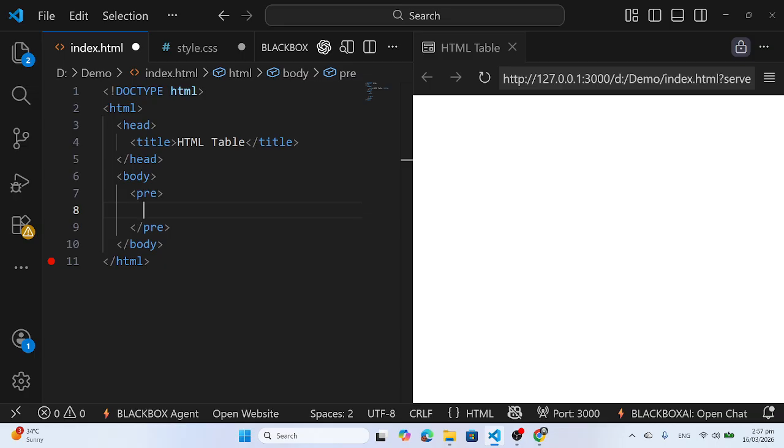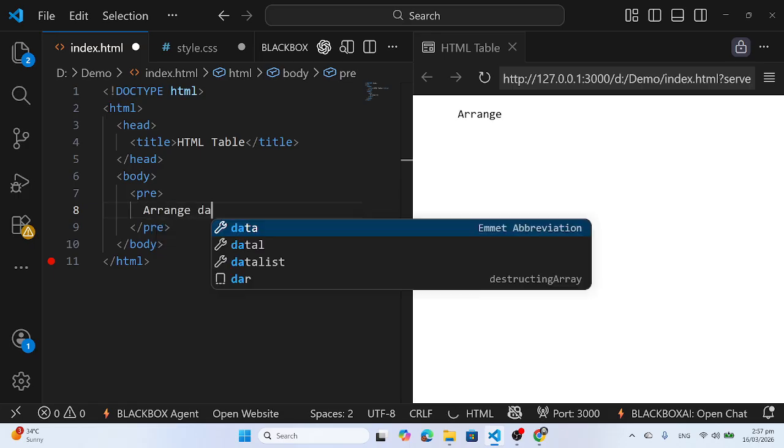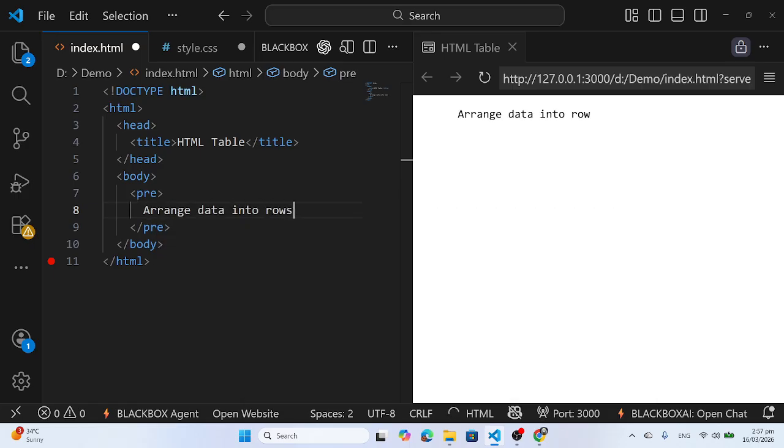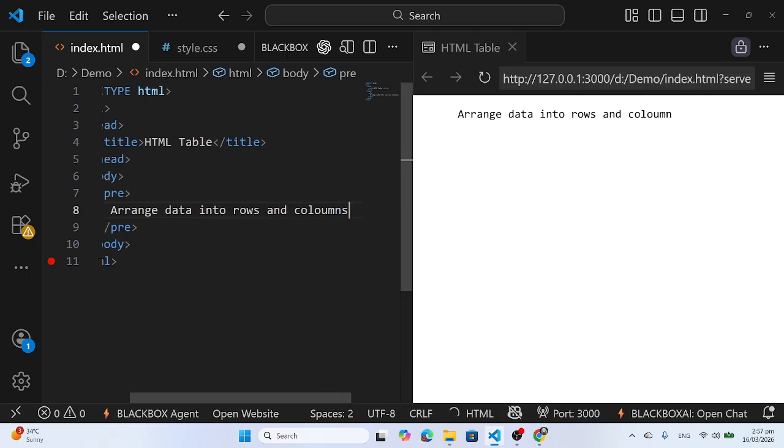Let's get started. First of all, let's understand what is an HTML table. An HTML table allows web developers to arrange data into rows and columns. Just like the tables you see in Microsoft Word or Excel, with rows going horizontally and columns going vertically, we can create the exact same thing on a web page using HTML.